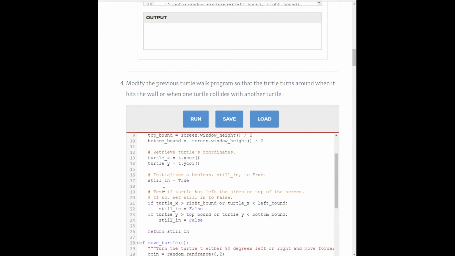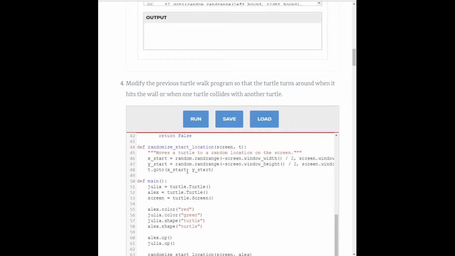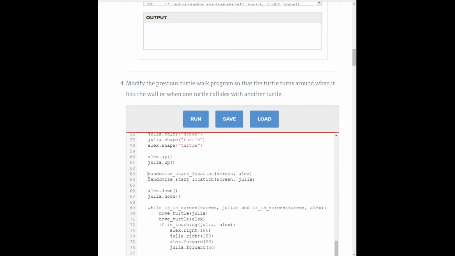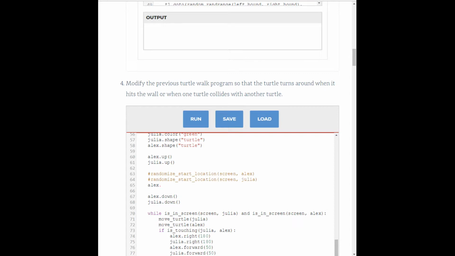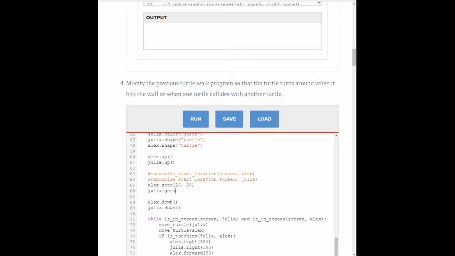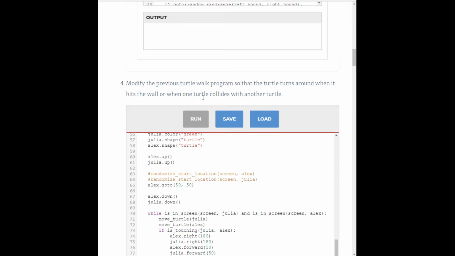Okay, well, we're going to have to comment out this randomized start location. Instead, just move Alex to, let's pick 2020, and we'll move Julia to... I guess we don't really need to move it anywhere. Well, no, because they move in things of 50, so let's move him to 50-50, and we'll leave Julia at 0-0 and run that and see what we get.